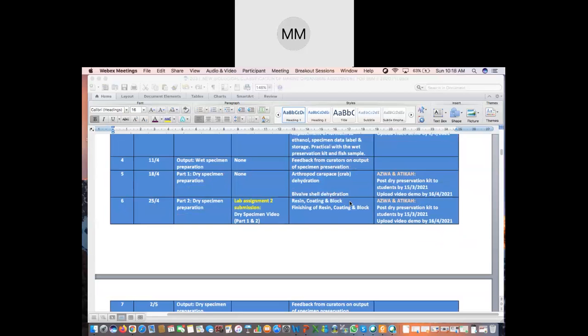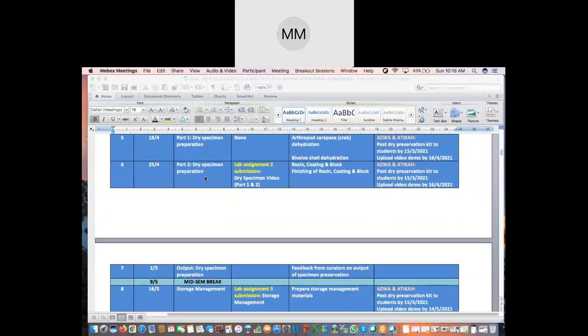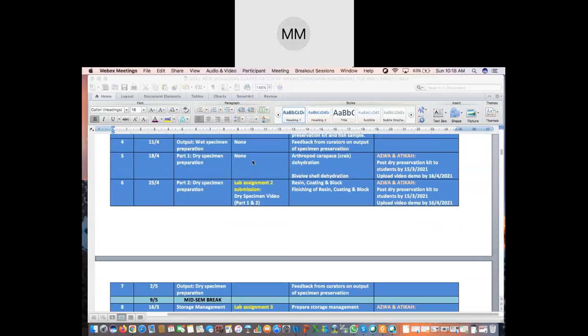Basically, again, you don't have to submit this yet, because there are two parts of the dry specimen preparation. Only once you have understood the first one and gone through the second dry specimen preparation do you submit both, part 1 and 2, on Wednesday. All right. This will require resin coating and block finishing of the resin.